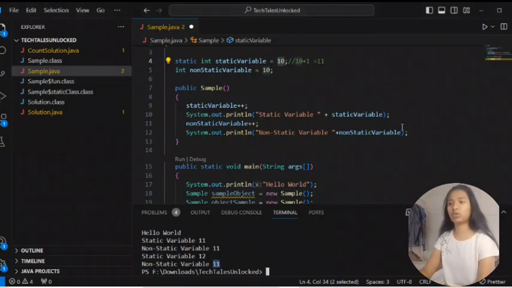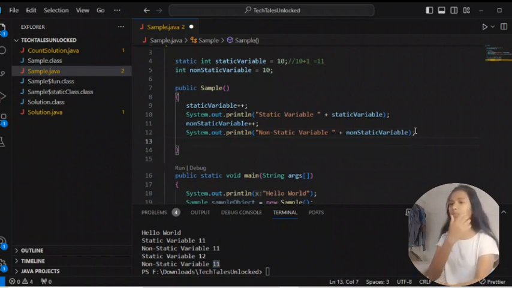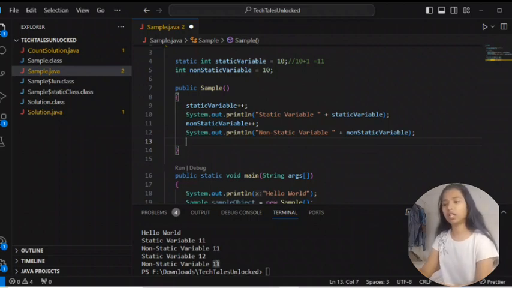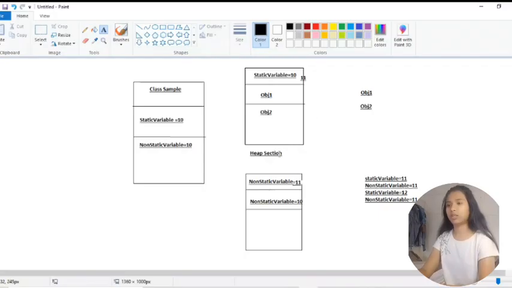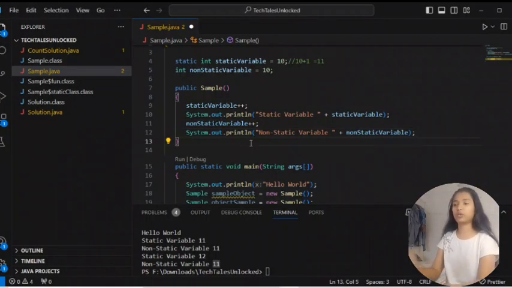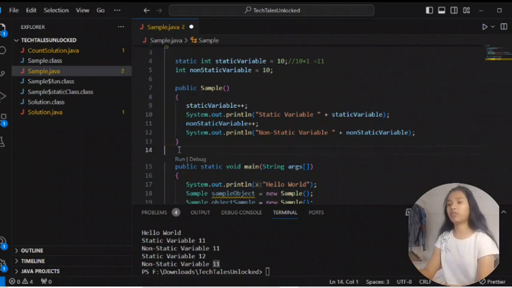So if you increment the non-static variable here one more time, then this will give you 11, 12, and this will also give you 11, 12. So that is the difference between your static and non-static variables. Okay, so I hope you guys understood the difference between static and non-static variables.